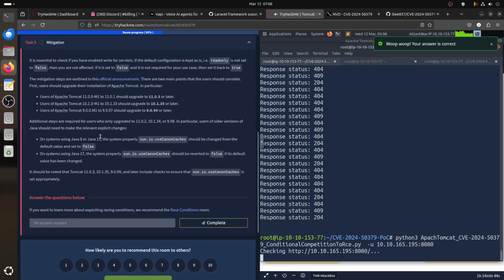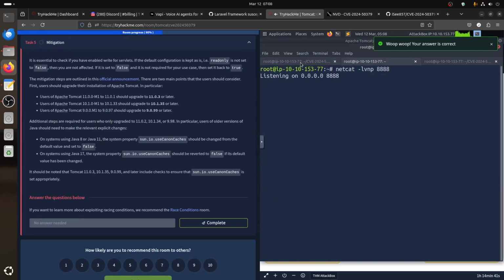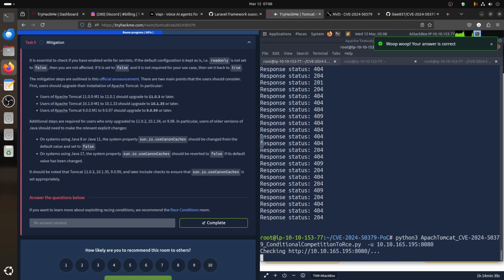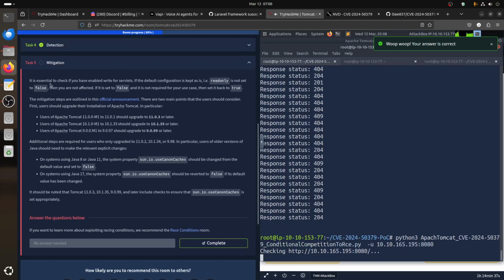of the room. Mitigation, of course, let's see if we are lucky. We're not lucky again. Let's try again. Mitigation: check if you have enabled write for the servlet. If the default configuration is kept, as in readonly is not set to false, then you are not affected. If it is set to false and it's not required for your use case, then set it back to true. So this is the whole point of true and false.